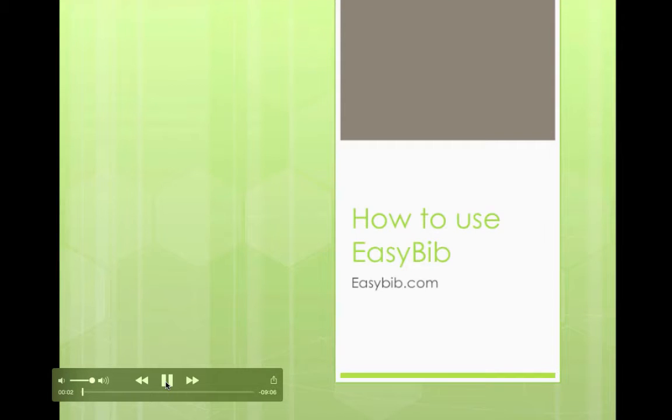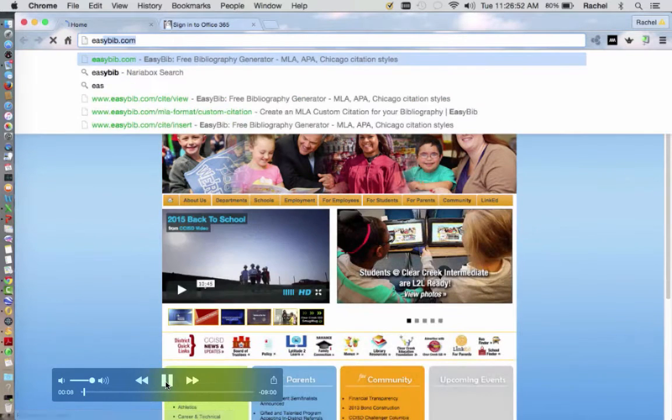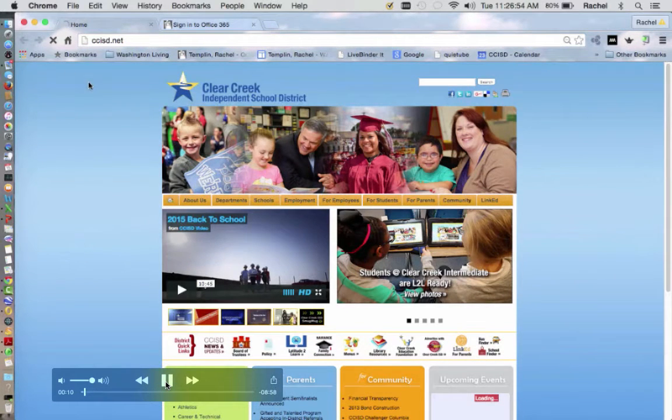How to use EasyBib, EasyBib.com. Okay, today we're going to go to EasyBib. So in the address bar, type in EasyBib.com.